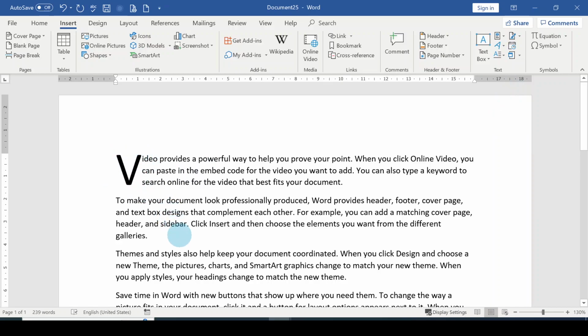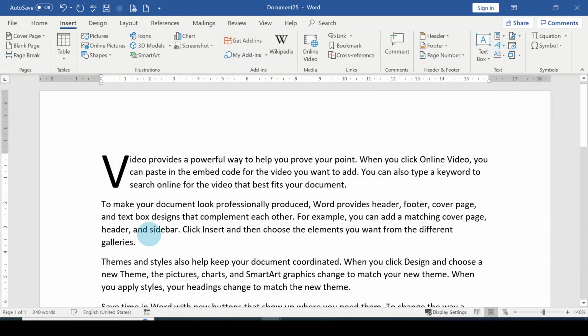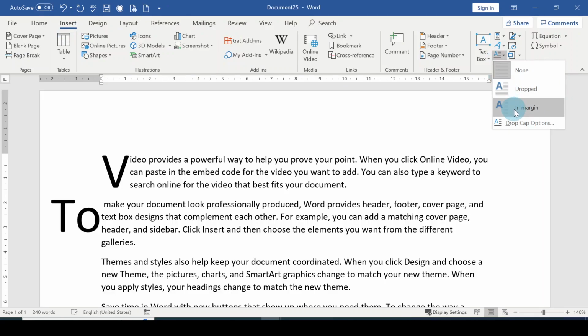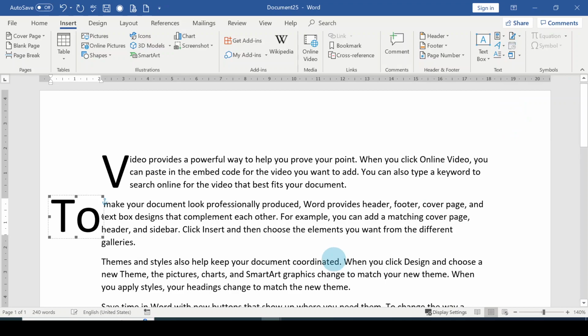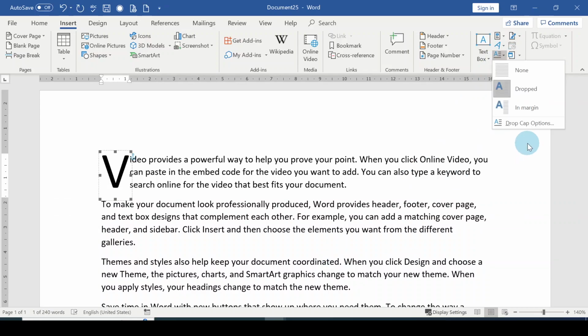So is that easy? The second option of the drop cap is, okay, so you can select that. Insert tab, then you come to the text group, click, and then choose the in margin. You can see that. And you can remove the drop cap by selecting the none. You can configure further options by clicking the drop cap options.